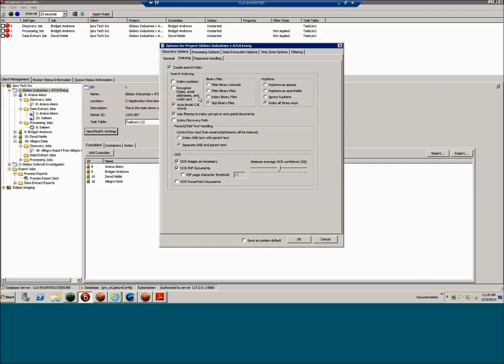So recognizing dates, email addresses, and credit cards allows the system to know that, hey, anytime we see the @ symbol with the .com or something like that, we're going to treat that as one word, so that when it's searched for, you can more likely get more accurate hits, and also you're going to be storing less information again in the database.